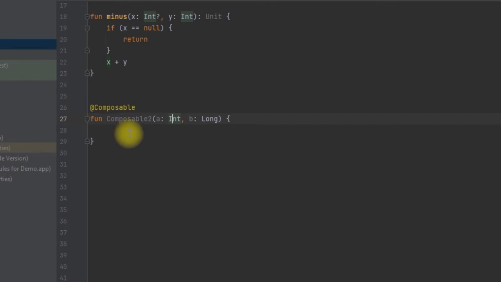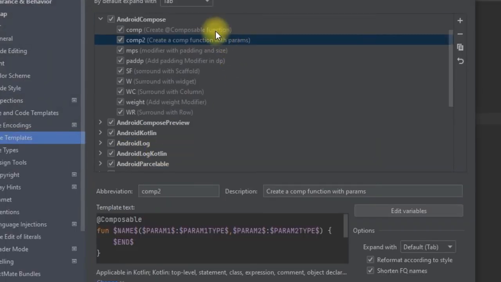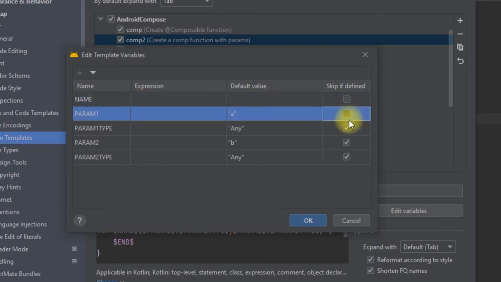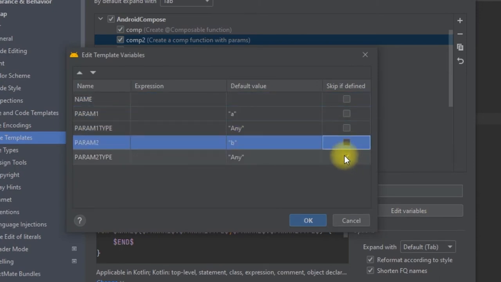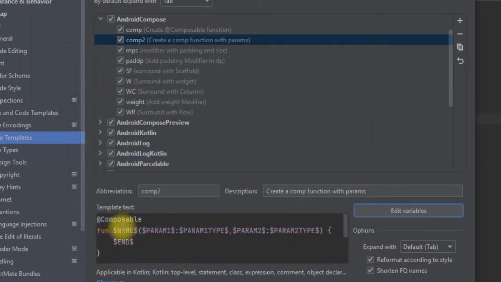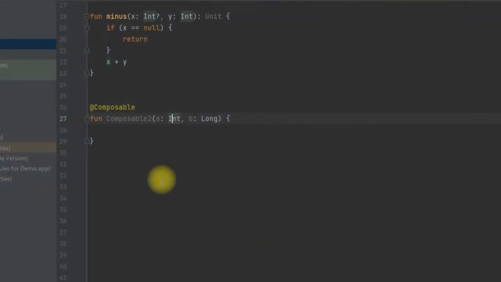Now if you don't want that, when you press enter here, it's going to come here. You can just press Ctrl Alt S, and then when you come here to this comp2, you can come here to edit variables, and then you just use this skip if defined, because it's going just to skip directly to the end parameter. So if you just define this name, then these parameters have already been defined by default. Then it's going to come here to end, and we just click here apply and OK.